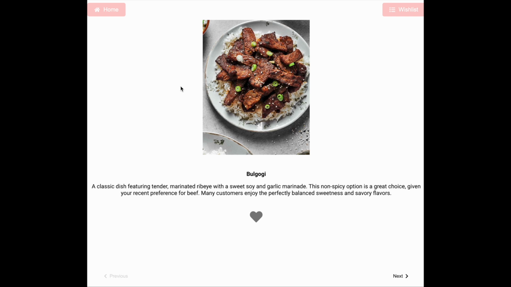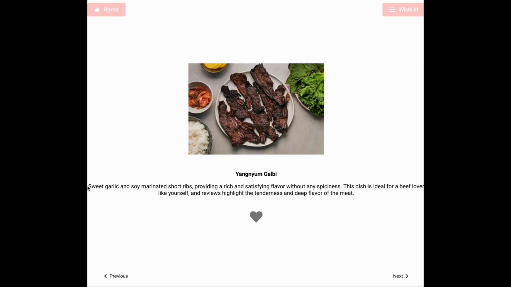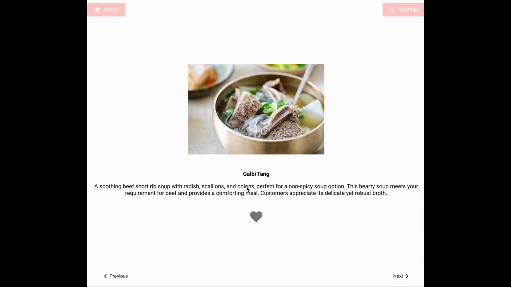Say on this page, we have bulgogi, and it will have some information about this food. If you like it, you can click the favorite button, the heart. It will add this food to your wish list, and then you will go to the next meal. If you don't like it, you just click the next button to see the next food. And for this food, if you like it, you can click the heart, the favorite button. It will add to your wish list.